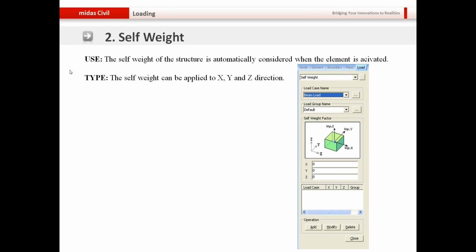You are not assigning it yet. To assign the load, there are different functions that are available in Midas Civil. The self-weight function, it will automatically define the self-weight of the model. We will see that when we do the modeling.